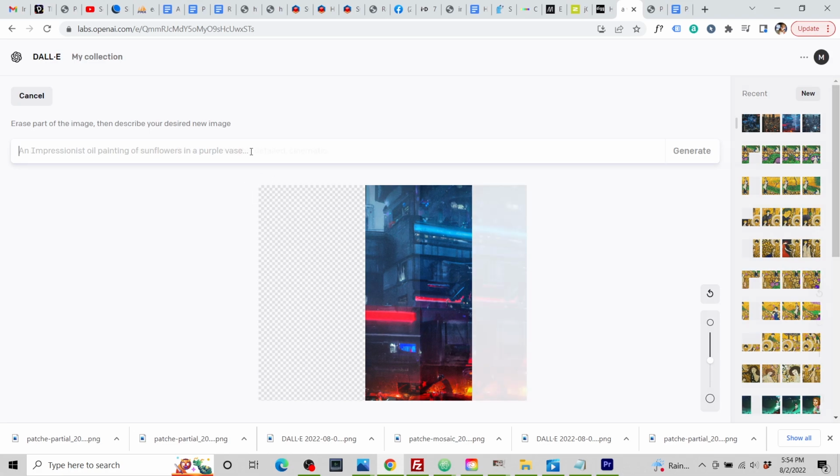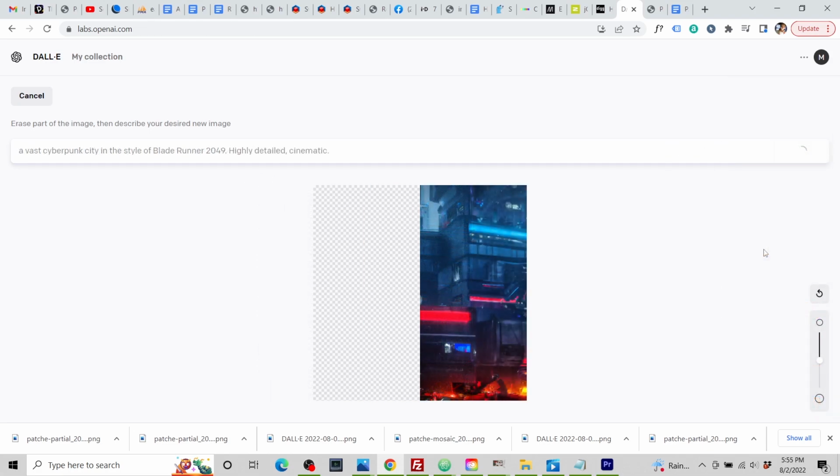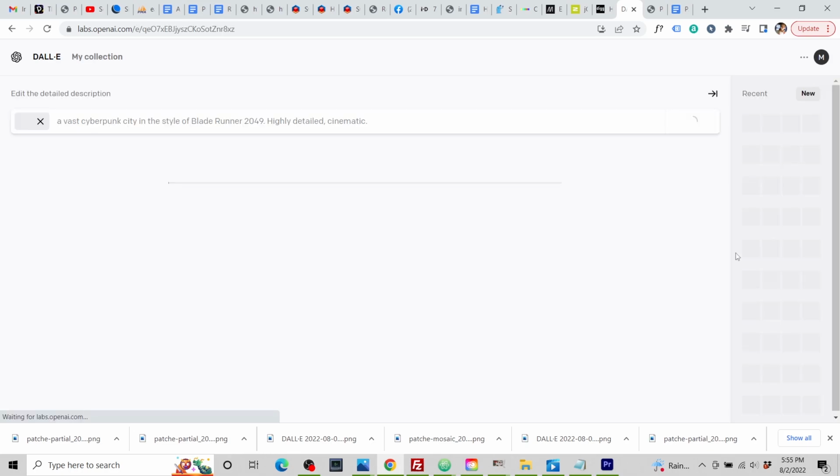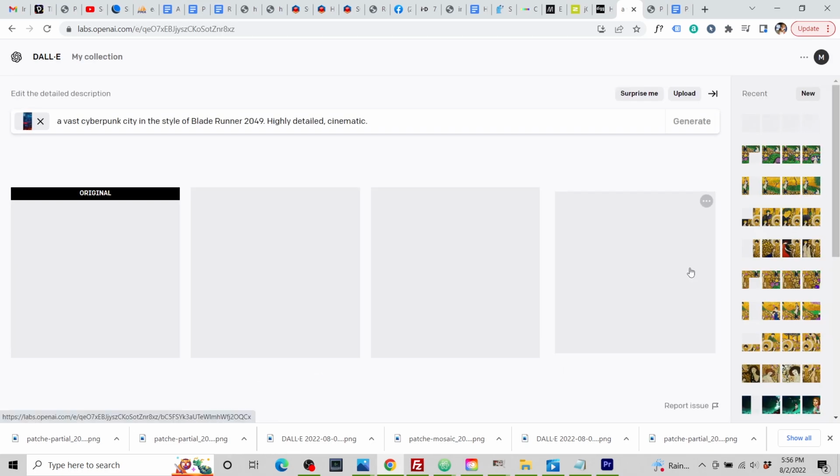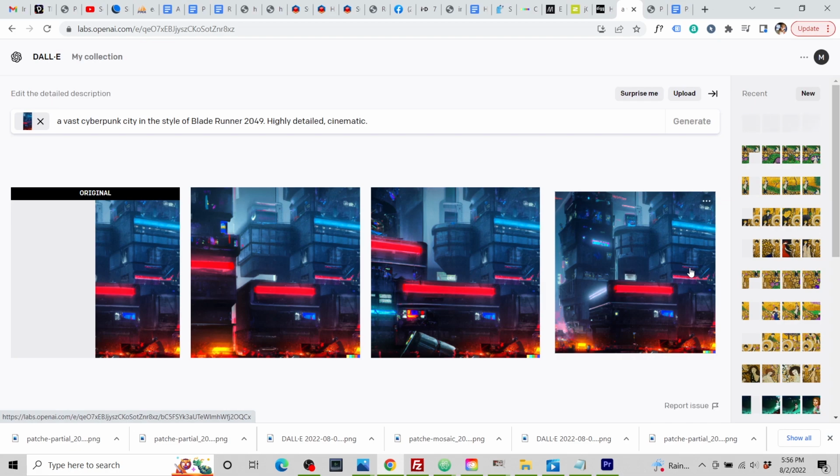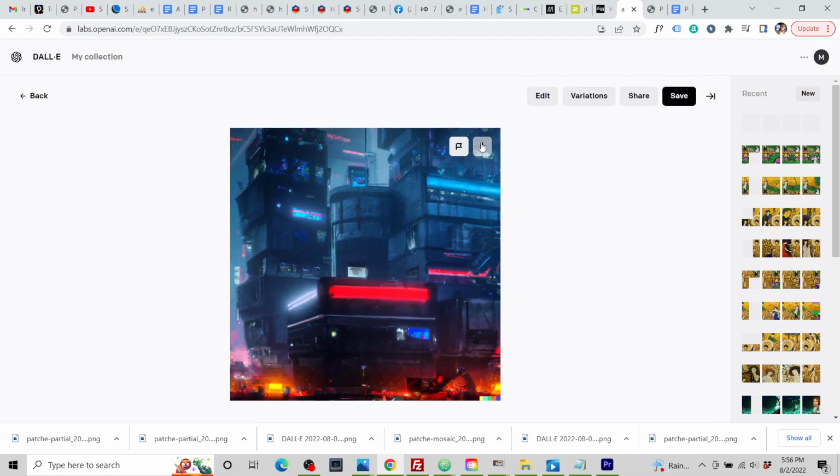Now enter your prompt. It can be the same as the prompt for your initial image, or you can change it to introduce new elements. The prompt should describe what the whole image being generated should look like, not just what to fill in the transparent area with. Now hit Generate, and check out what DALLE comes up with. If none of them are quite right, you can change your prompt and generate again. Once you're happy with one of DALLE's completions, download it.